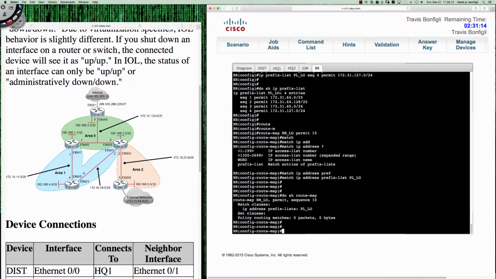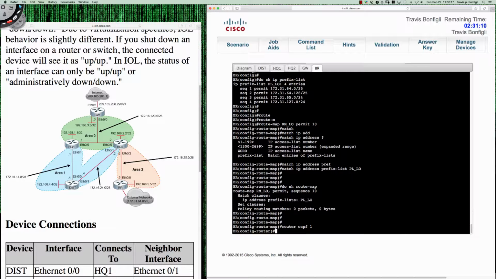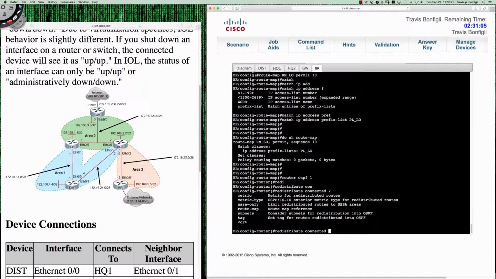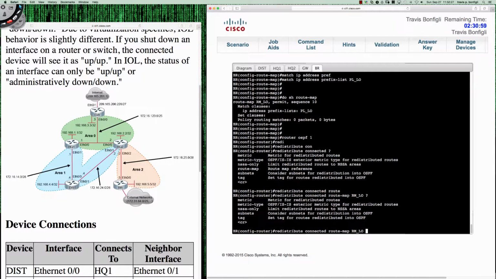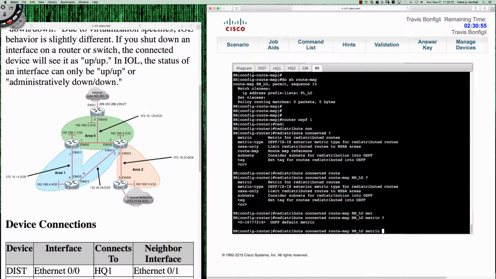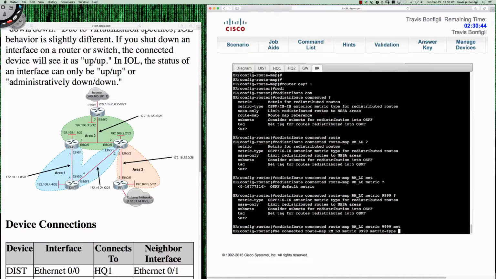So now let's jump into router OSPF 1, and we're going to say redistribute connected. And what do we have an opportunity to do here? We have the opportunity to put a route map in. It's RM_LO. Now, I can set the metric on these guys. So if I said metric, we'll set it to something like 9999, so it'll be easy to see. And I can set the metric type again, right? So let's set the metric type to 1.